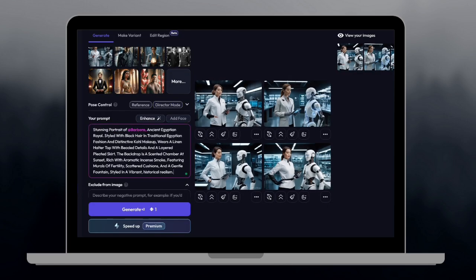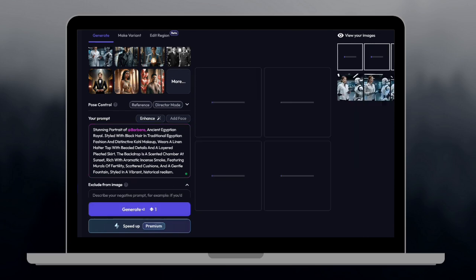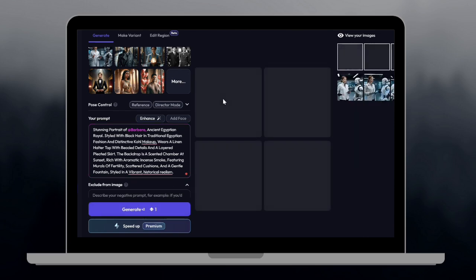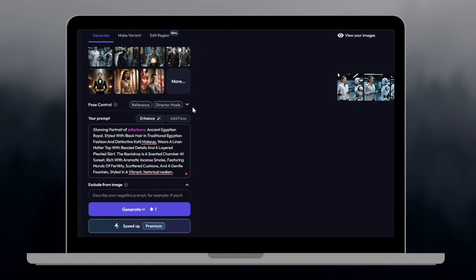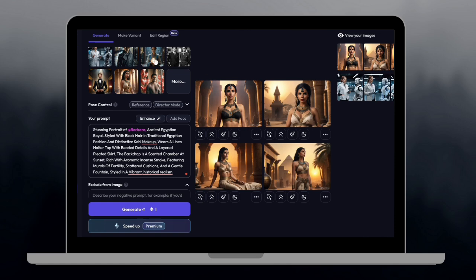Then hit generate, and within seconds Artflow AI will create your image. If you want to refine it, regenerate with a slightly different prompt, or edit with manual tweaks and adjustments. And once you're happy with the image, click download to save it. You can use it for projects, social media, or storytelling.